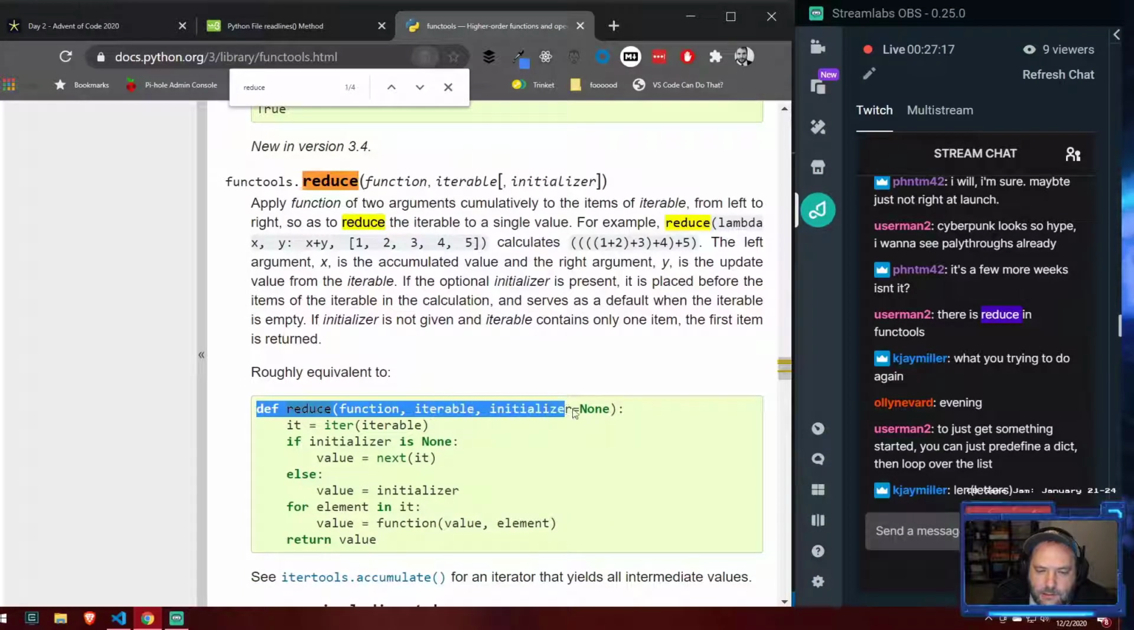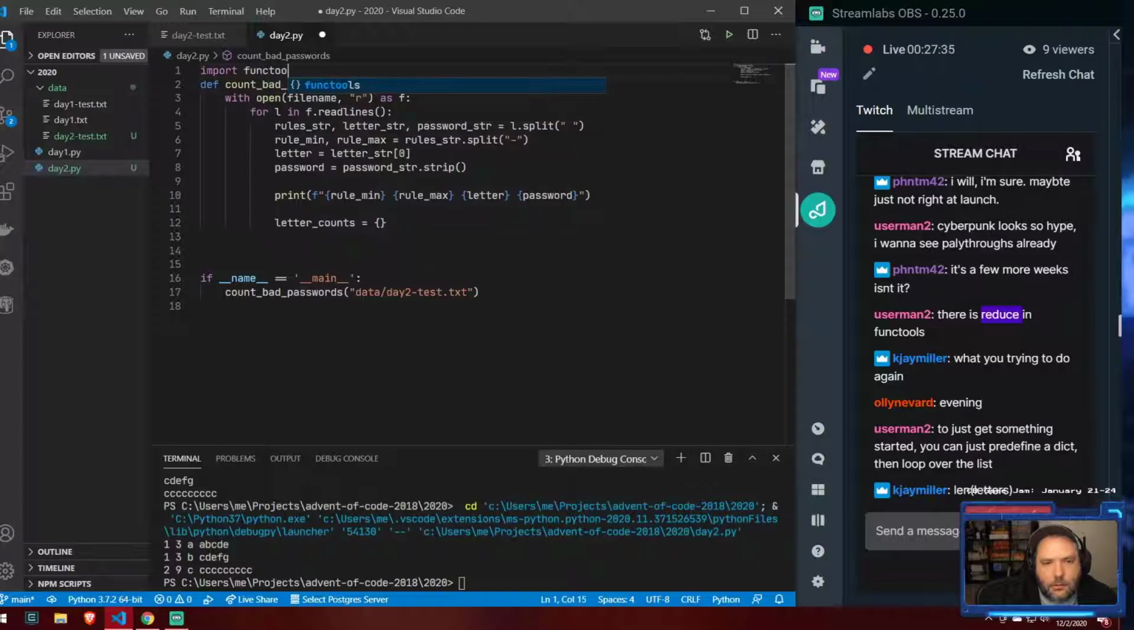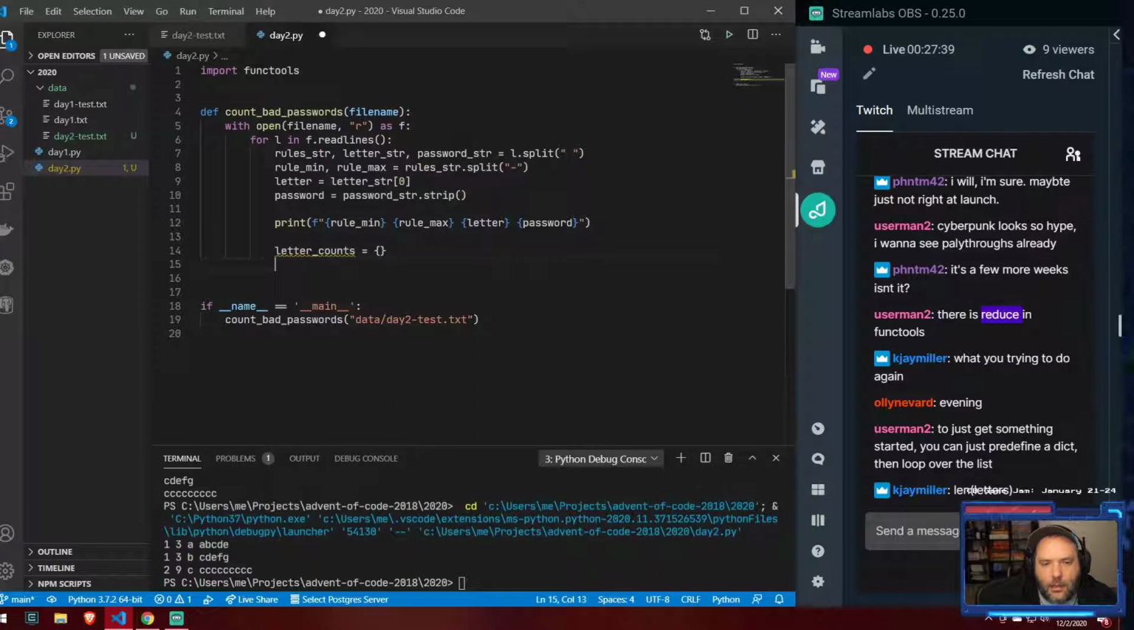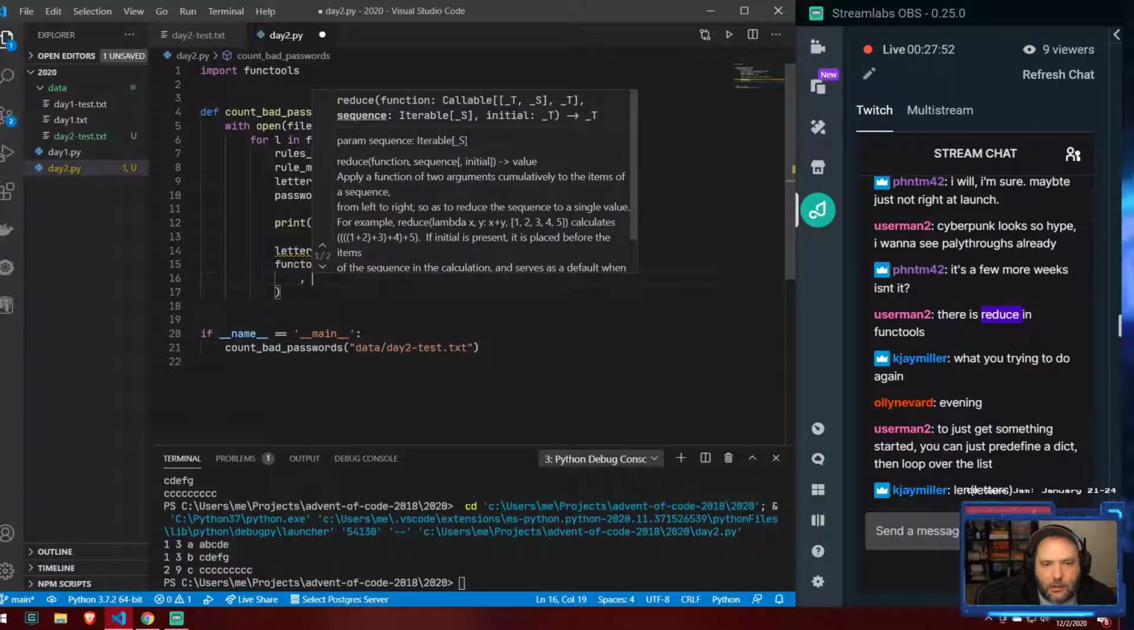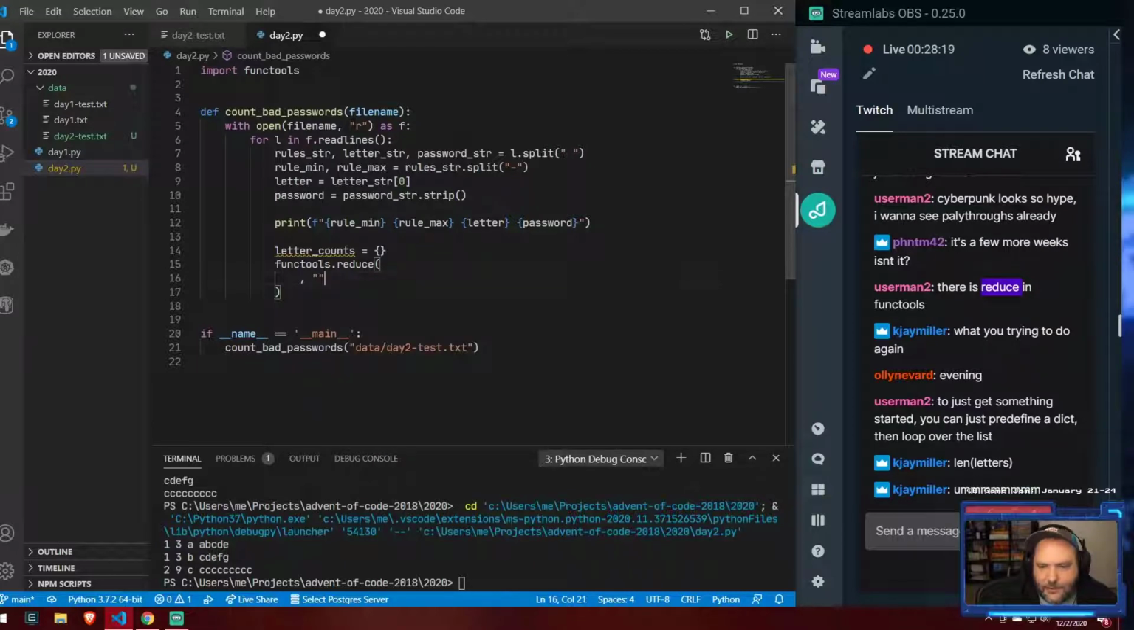So yeah, this pattern makes sense to me. So let's see. We would do something like, I don't know, letter counts equals an empty dictionary. And then we got to import our functools. Right? And then we would do a reduce, our functools.reduce. All right, and then here we pass it a function. And the second argument will be our password. I don't know if string is already an iterable. Maybe we need to do that. Maybe it is already an iterable. Let's see. Is string already an iterable? List. Maybe it just works.